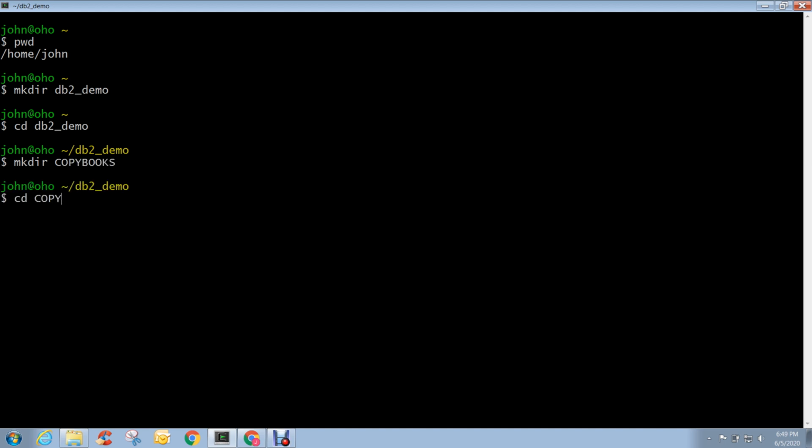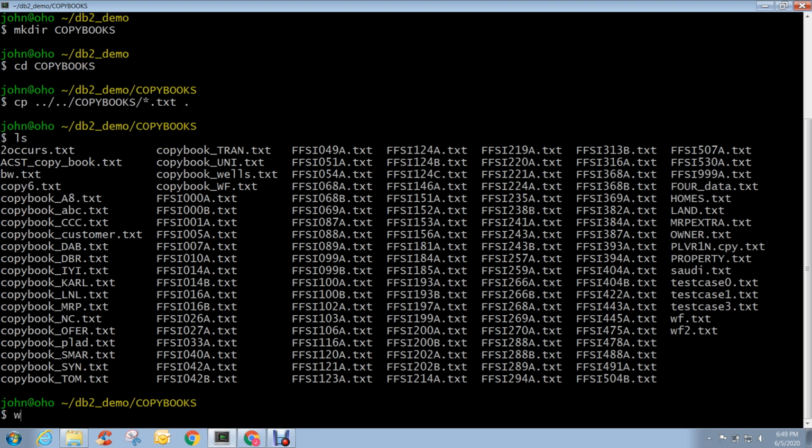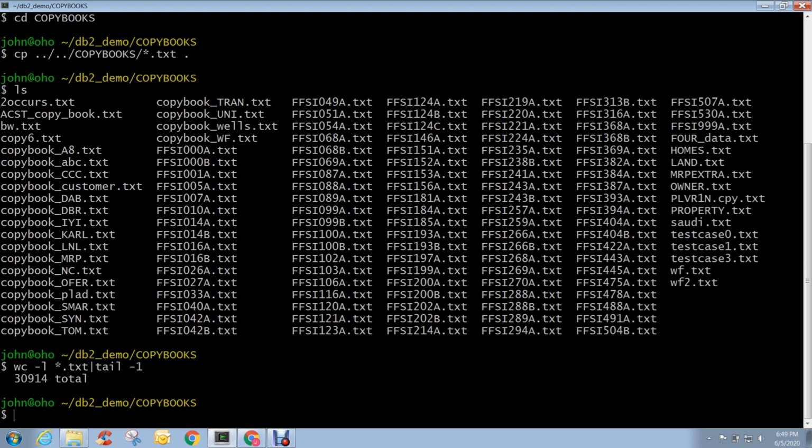What we have on the screen is we're in the user directory. We create a DB2 demo directory. This will be the project directory. And in the project directory, we create the copybooks directory. And right now we're copying in all the COBOL copybooks that we plan to convert. There's 30,000 lines of COBOL copybooks.